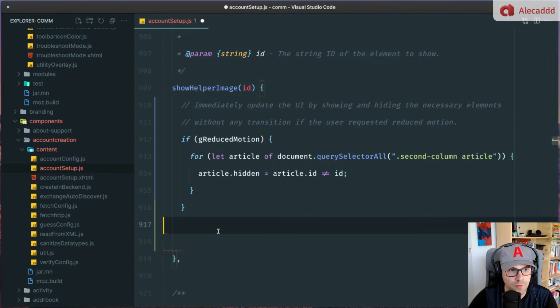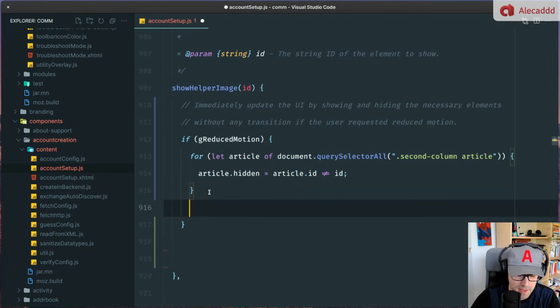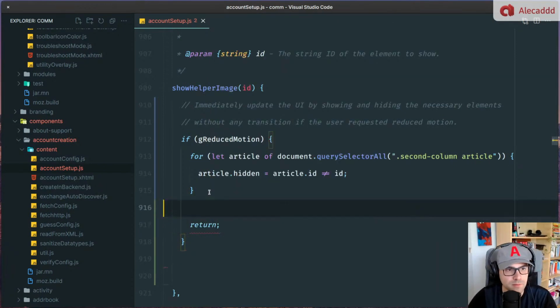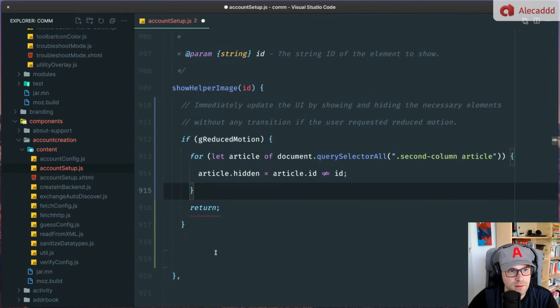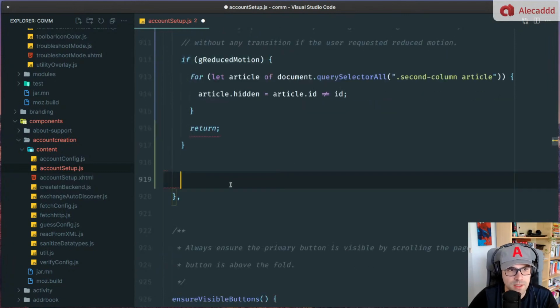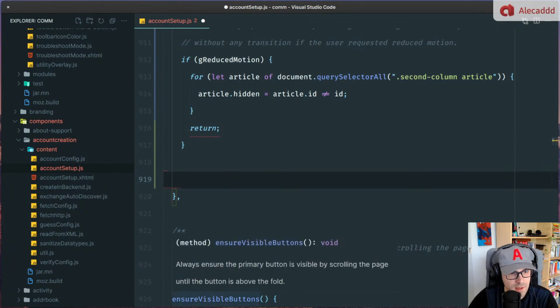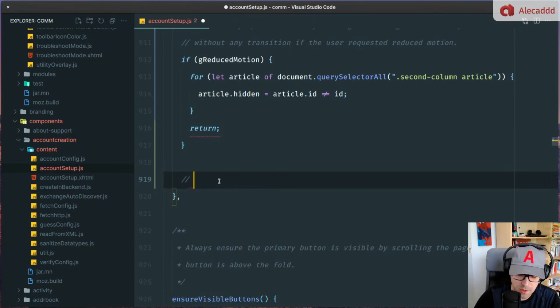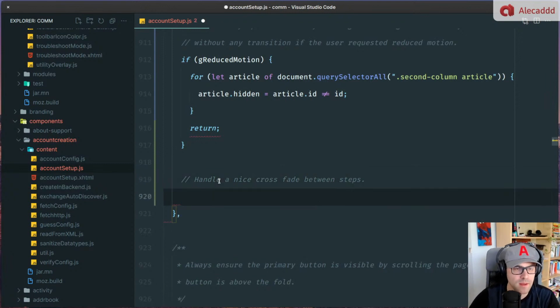Okay, so now that we have this only for the reduced motion, and here we do a big fat return, because here we're going to do something else. If the reduced motion is not set to true, it means that we want to have a nice cool animation. So let's implement this: nice cool animation, handle a nice cross fade between steps, something like that.